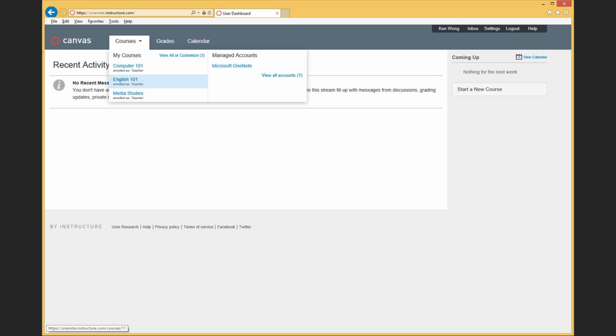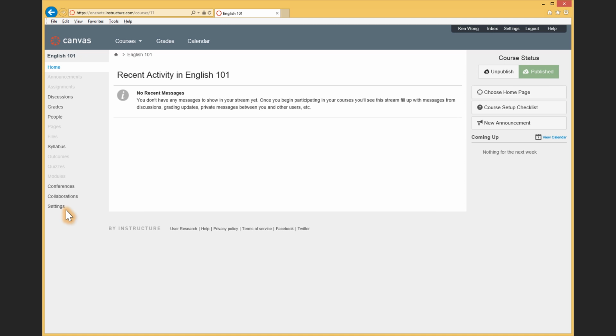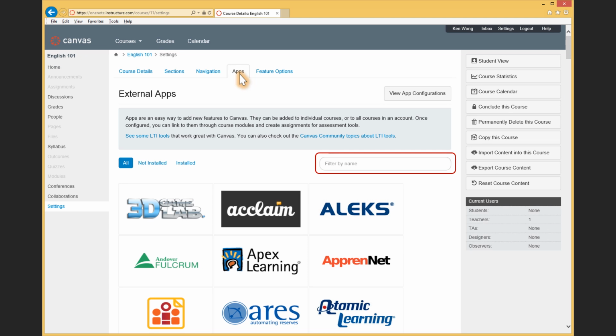Log into Canvas and select the course you would like to add OneNote Class Notebook to. Click on Settings, and then Apps. You can locate OneNote Class Notebook by searching in the Filter by Name box on the right. If you don't see the app, you can add it manually by following the instructions given later.